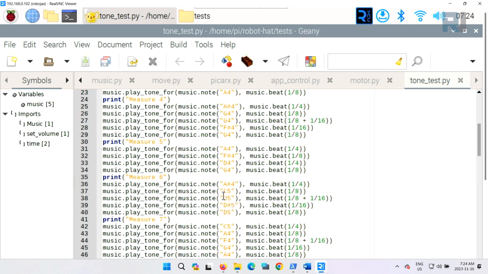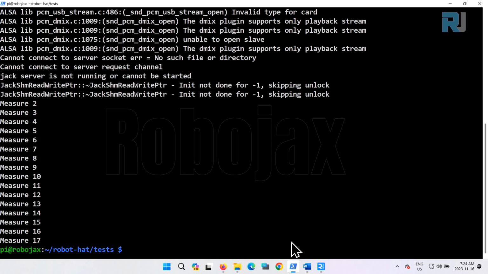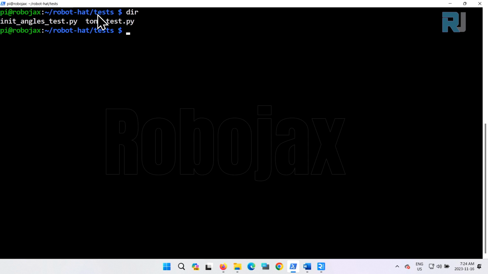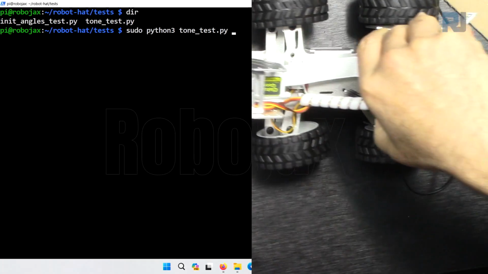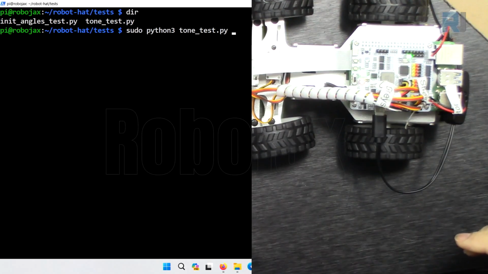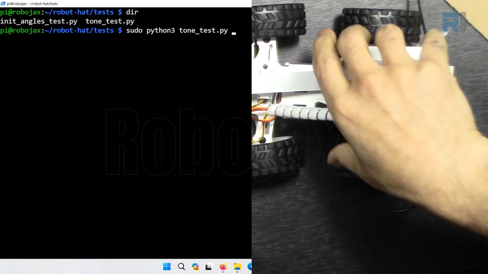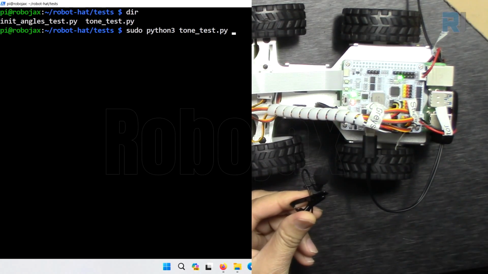I'm not a music guy, but let me play it for you. I'm inside the test folder in the robot hat. Let's run this one, and I'm going to put the microphone close to the robot. So let's run it.